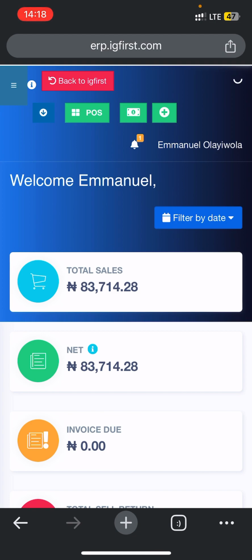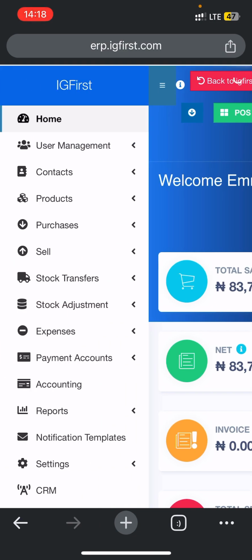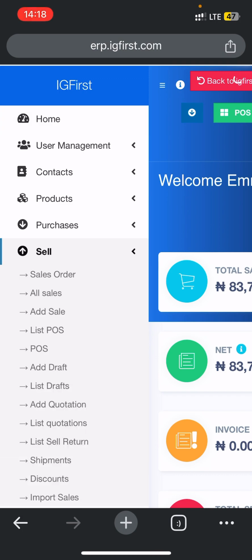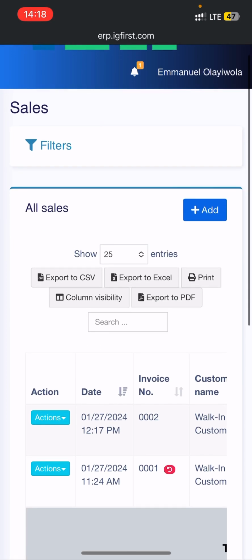Now let's get right into it. We are going to be clicking on the top left corner to bring up the menu, and we're going straight to sell. This will be handled under sell. When you click on sell, it will bring out the items under sell. We need to click on all sales right here, all sales. Once it's loaded, it will list out all the sales we've made recently.